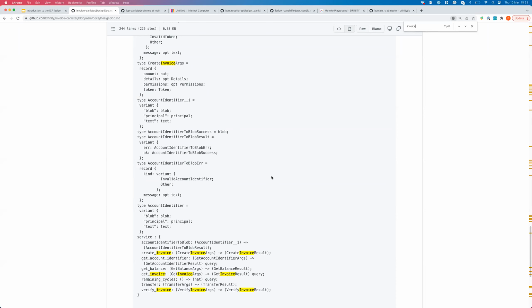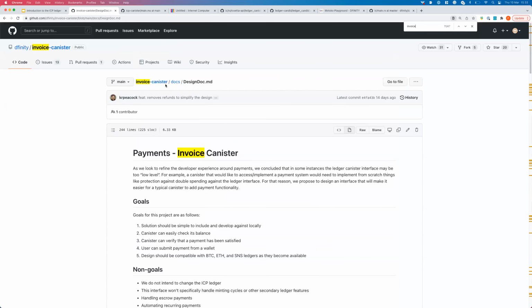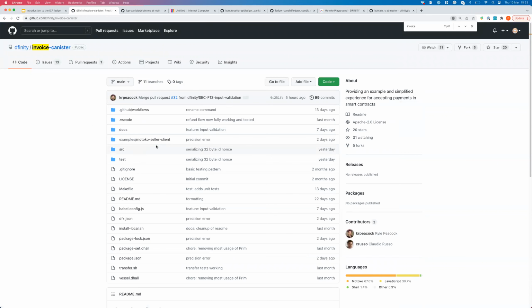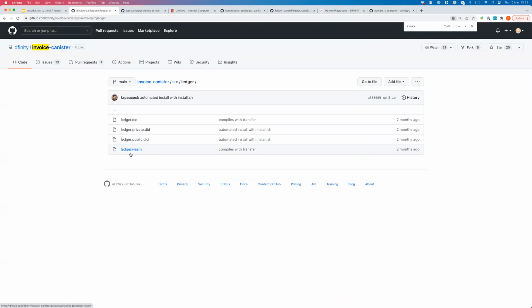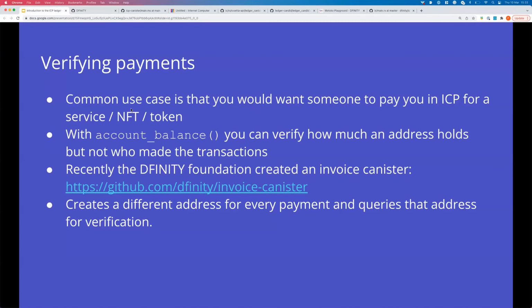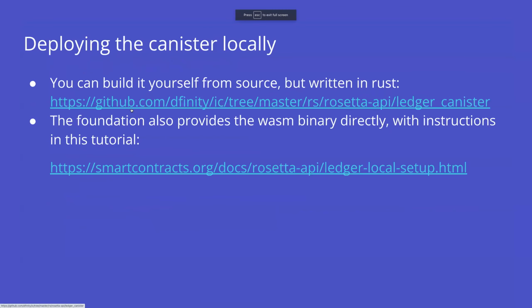Andrew says the invoice canister deploys a ledger canister itself. Why is that? For local deployment? Yes, this is indeed for that. This is the ledger WASM I was talking about earlier. So this is just to test the invoice canister locally. This is basically what you get when you follow the instructions in this ledger local setup.